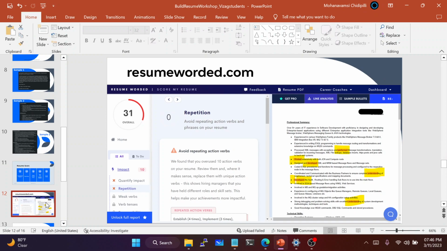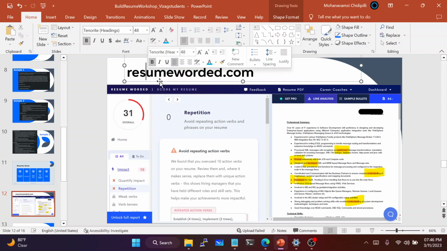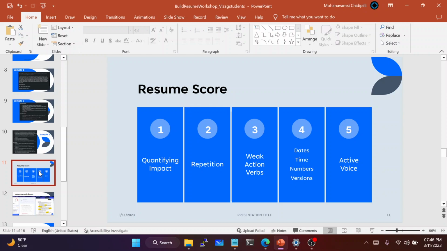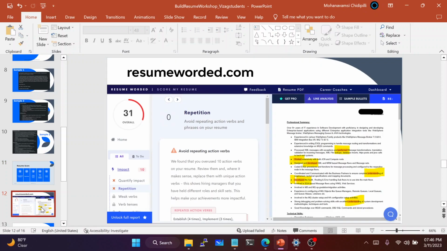For example, there is a website called resumeworded.com. You can upload your resume and you will get some details, with the repeated words highlighted. So go and use this particular website, resumeworded.com, and you will get to know what mistakes you are making in your resume. For example, I uploaded one resume and it got a 31% overall score. That's too bad. So make it 60 or 50.